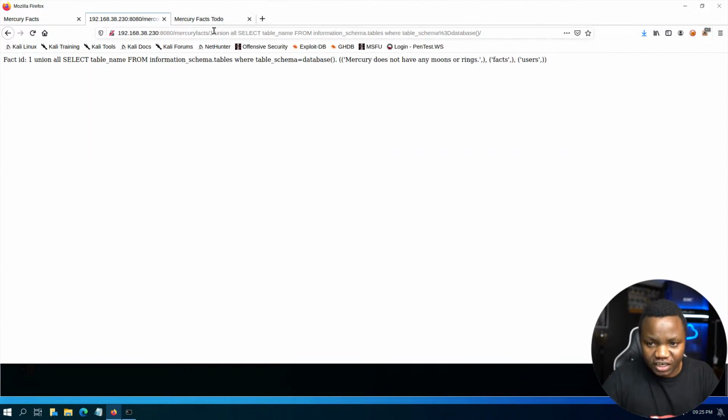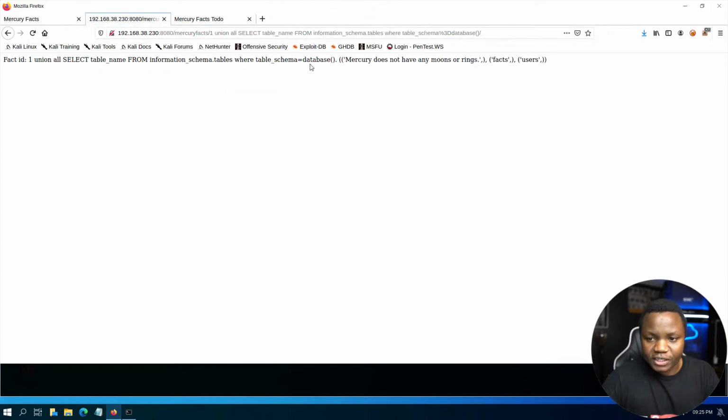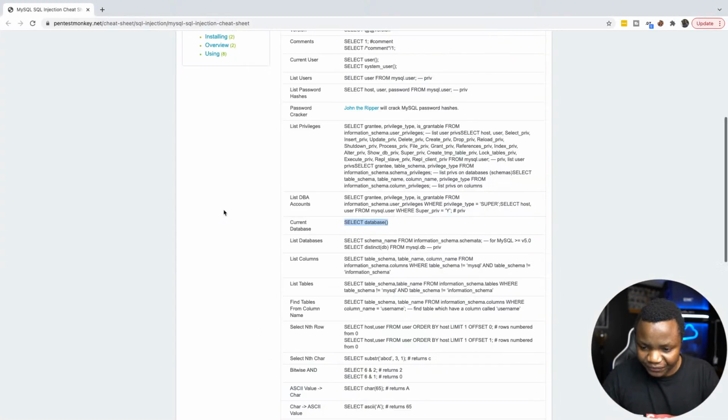So I'm just changing this section here. It will still give us this gibberish here and the quote, but we now know we have two tables, one called facts, another one called users. So now that we know for sure that we have a table called users, this is where we can now go and select users. Let's see here.